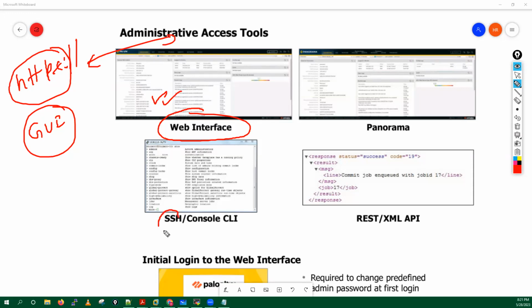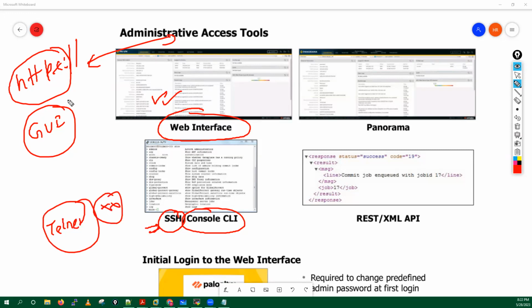We can also get the access via SSH, via console cable. You can also enable Telnet if you want, but Telnet is not recommended in the production firewall. You can also allow HTTP, but not needed. So GUI access we will get from HTTPS, CLI access we can get from SSH or console cable. We can also control the firewall with the help of Panorama. And the most important thing, we can control the firewall with the help of REST API or XML API, means with the help of automation.